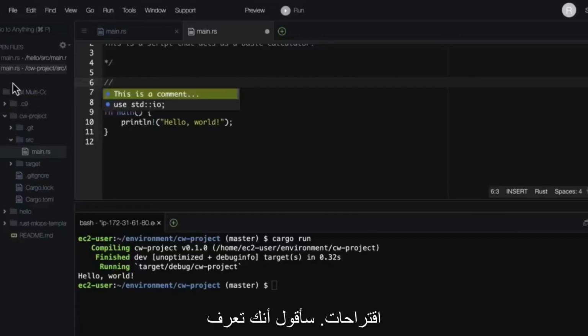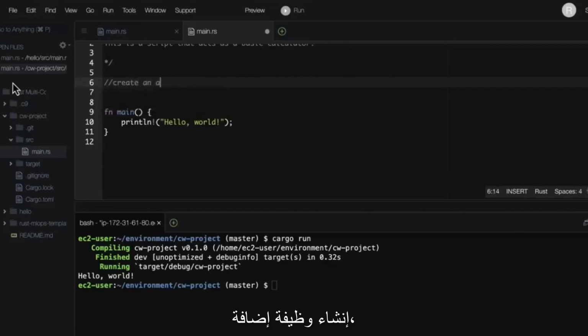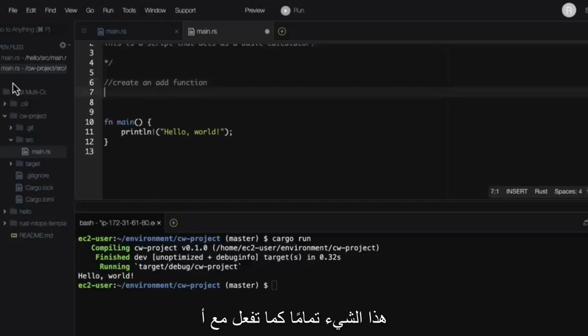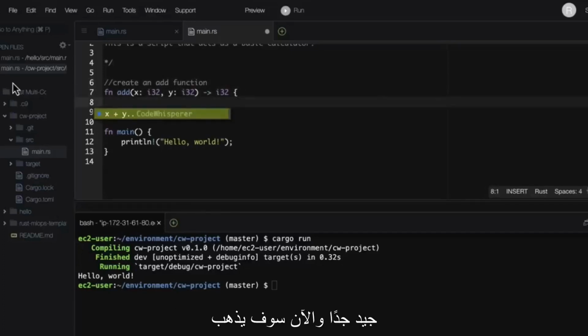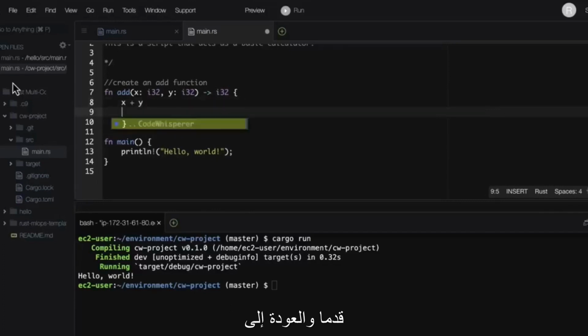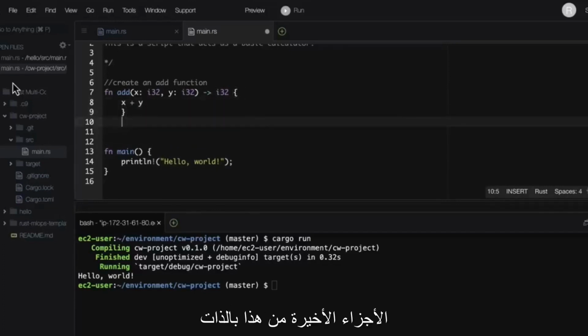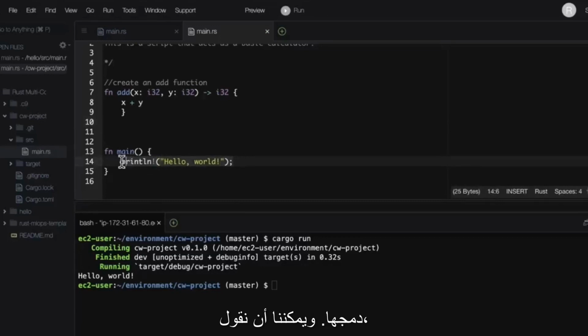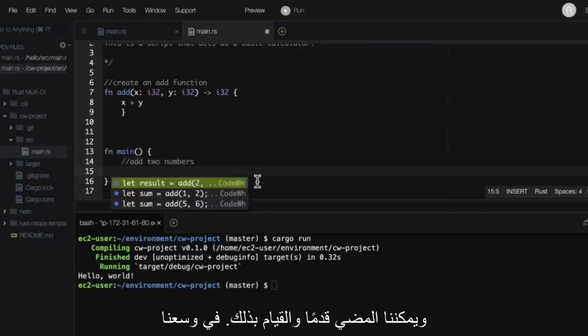I'm going to say, create an add function. Right, so it's up to you to really guide this thing just like you would with a coworker. And here we go. This looks pretty good. And now it's going to go ahead and return the final bits of this particular function. Perfect. Now, what I can do from here is I also can incorporate it, and we can say, add two numbers, and we can go ahead and do this.